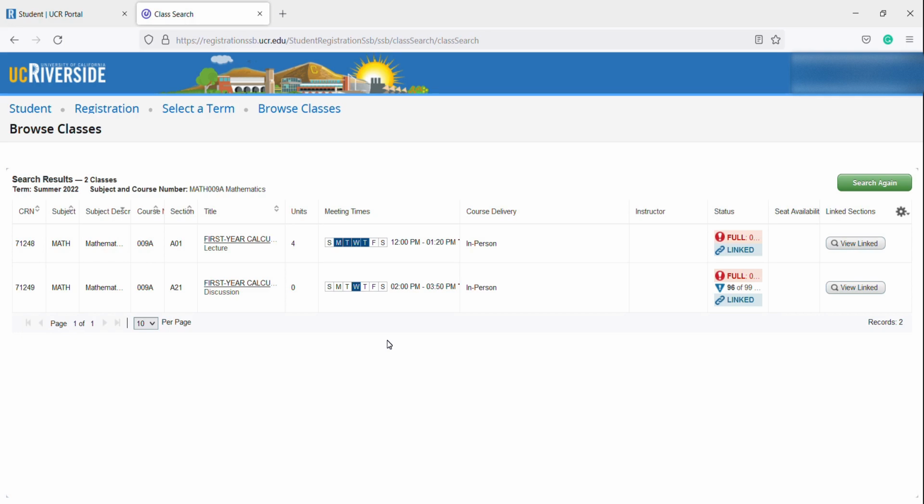How to determine if a waitlist option is possible. Review the status column and see if a waitlist is available. Determine if there are any open spots on the waitlist. If the class is full, you will see a red exclamation mark that reads "Section is full." If waitlist seats remain open, it will say 96 out of 99 waitlist seats remain.